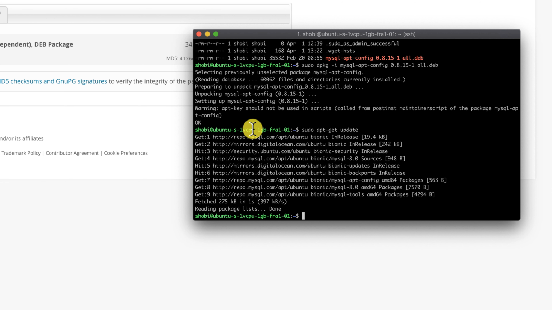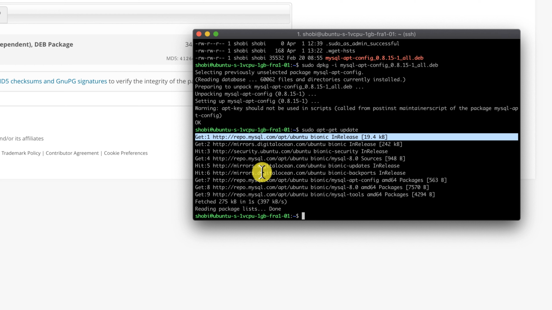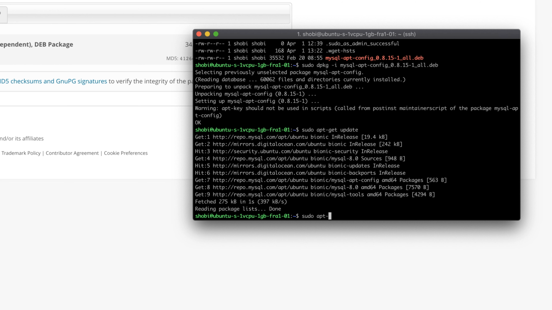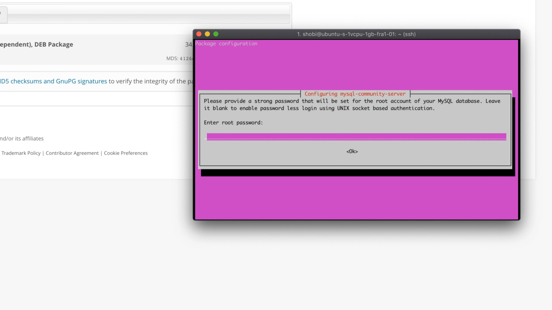You can see that it is fetching the files from repo.mysql.com. Also here you can see repo.mysql.com, MySQL 8, MySQL tools and other things. All right, so let's install MySQL. Simple: sudo apt-get install mysql-server. Yes, it is asking for the root password, which is not our system root password. We want to configure the MySQL server with a root password, so that's the password it is asking for. So we have to give a very strong password. I'm typing some password here, and make sure you remember it, note it down somewhere, or keep it in your password manager and don't lose it.